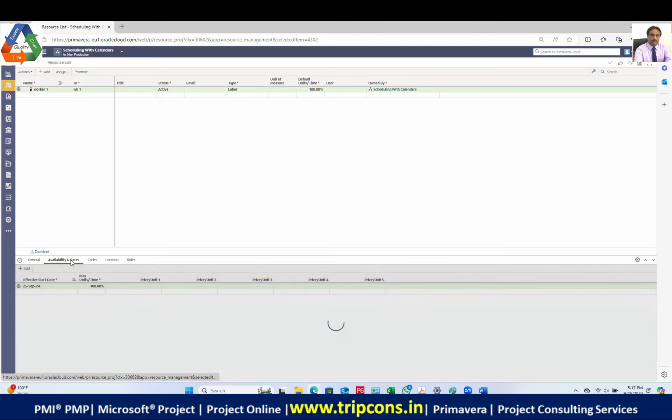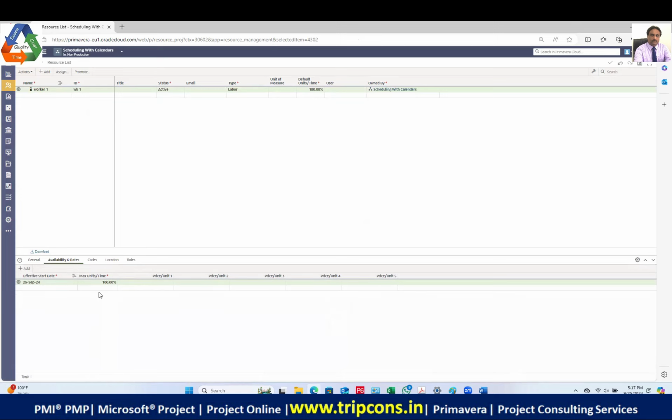So what are the availability and the rates? Maximum units per time. It says 100%. So guys, you have to remember the meaning of the 100%. It's very simple. 100% is equal to 8 man hours per day. Let me write this: 8 man hours per day.